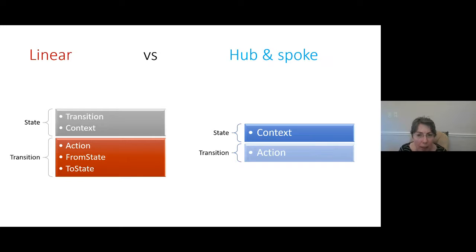Hub and spoke is actually easier to define. There is some state associated with the current state, and there are all the transitions that are there. Not everything is going to be enabled at all times, but they're all possible from the baseline.